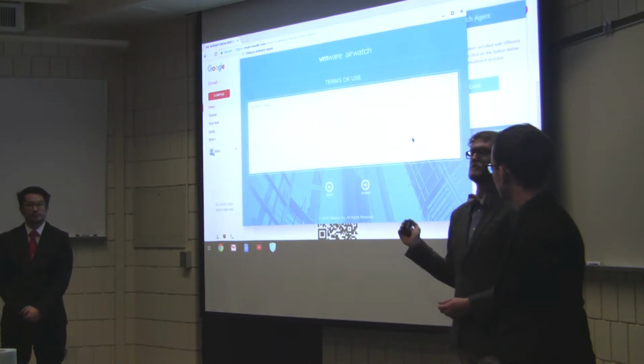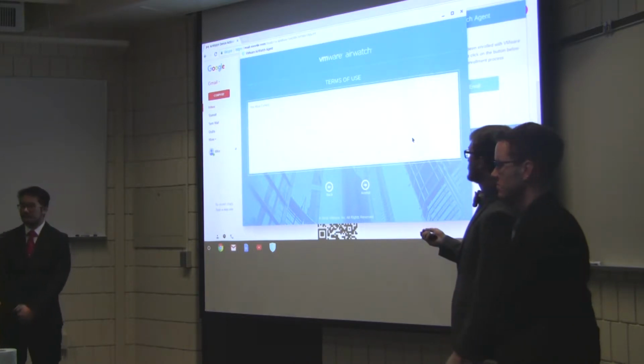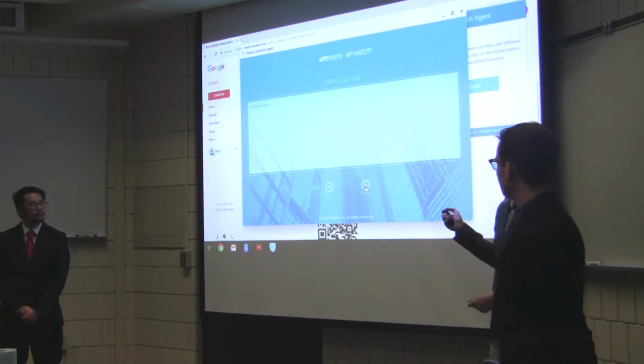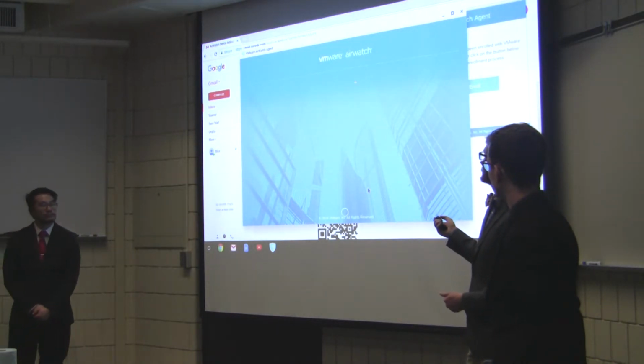This is the default terms of use that is located within AirWatch. However, you can edit whatever you would like. The default is yes, you must comply. He clicks Accept. It's going to prompt him to acknowledge that the device is going to be managed by AirWatch.